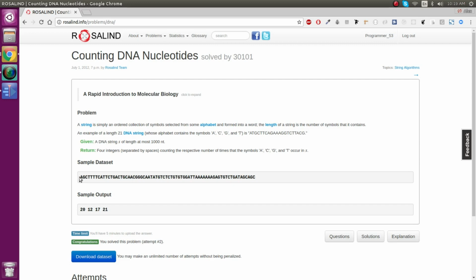So he's going to give us this DNA strand, and then we need to go through it, and we need to print out the number of instances of each nucleotide, and we need to print it out like this. Okay, so I think we understand the problem and the requirements. Let's solve it with no programming.